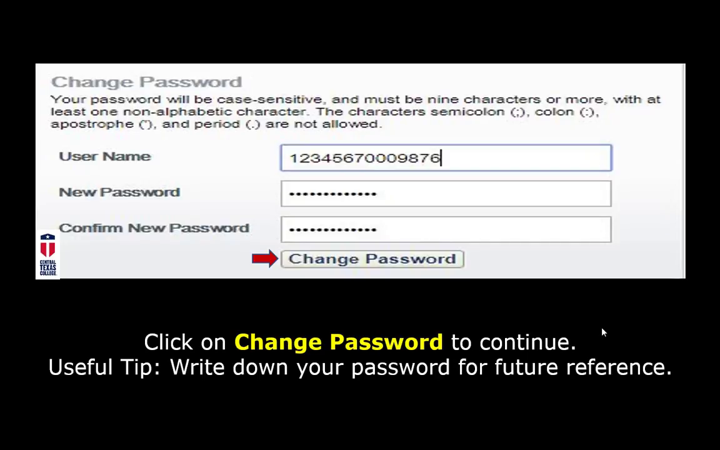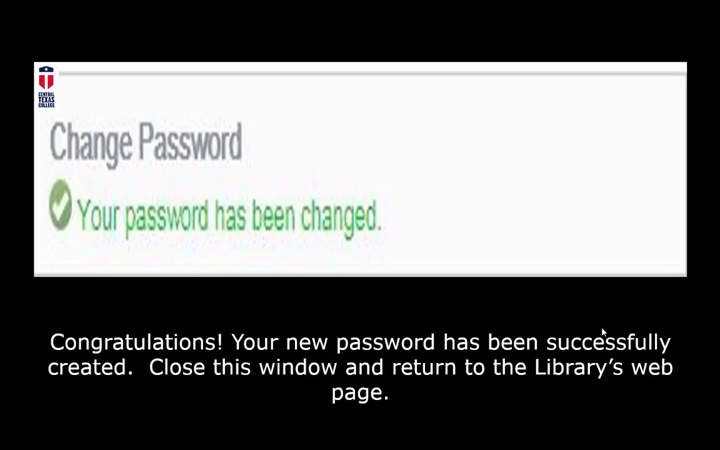A useful tip: write down your password for future reference. Congratulations! Your new password has been successfully created. Close this window and return to the library's web page.